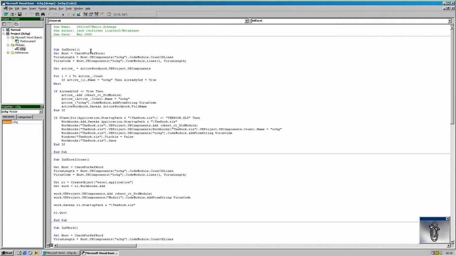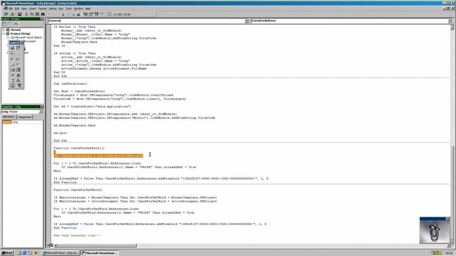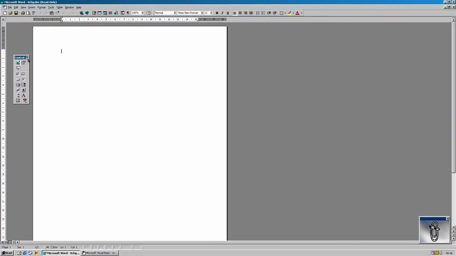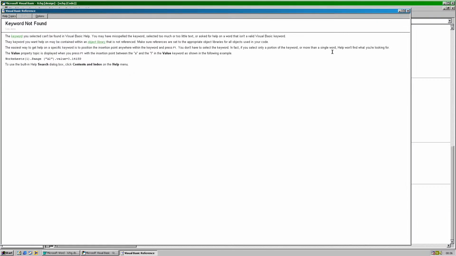So infecting Excel. That was checked for ref Excel. Something about that, let's see a bit later. Check for ref Excel. So get the Visual Basic project for the active workbook. Then check the references and see if there is a reference with the name VBIDE, then it's already reference true. So the project needs to have a reference. Hold on a second, what's reference in this case?